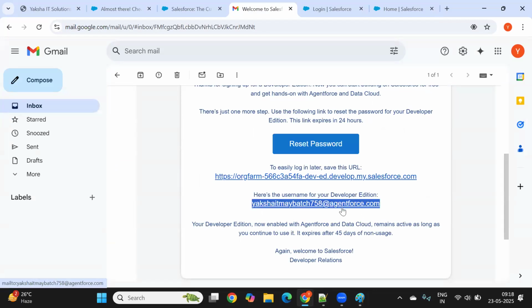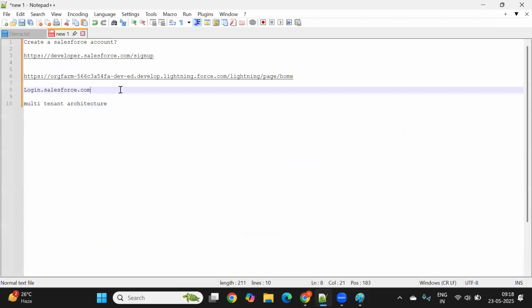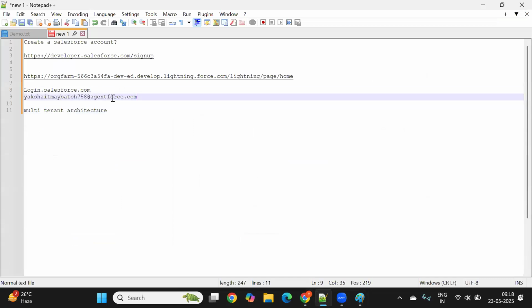Previously we used to select the domain as well, like agentforce.com or yakshaIT.com. It provided an option for us to create this particular domain, like dummy data. But nowadays, the system automatically provides a domain, like agentforce.com. But in real, there is no agentforce.com, no website like that. You know, @gmail.com, @hotmail.com. In the same way, @agentforce.com.